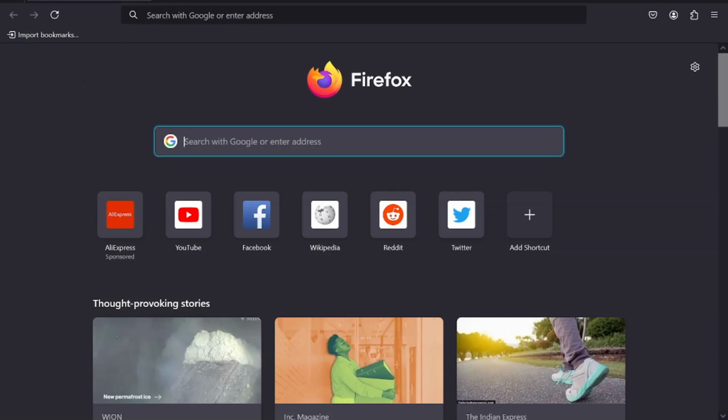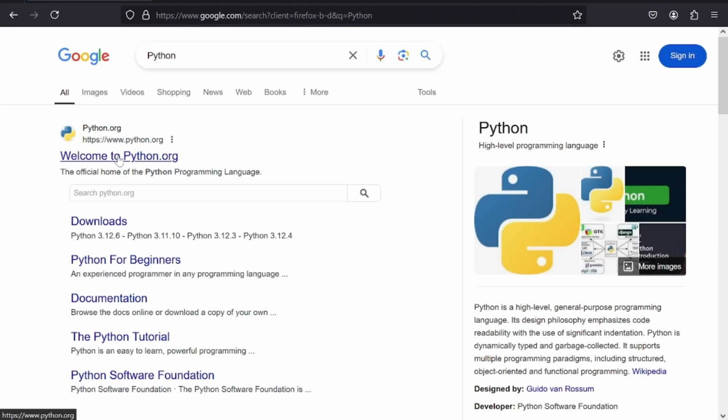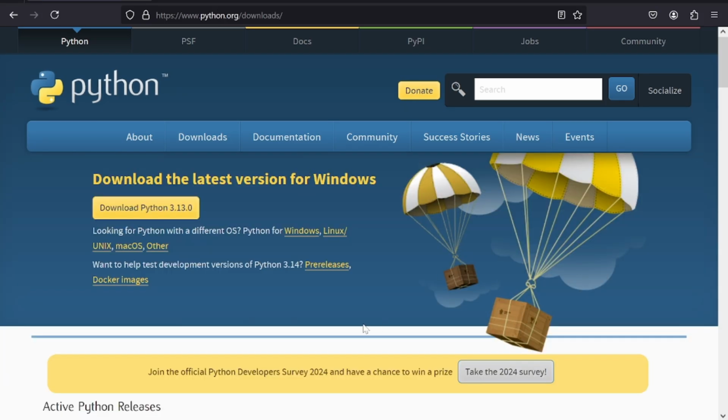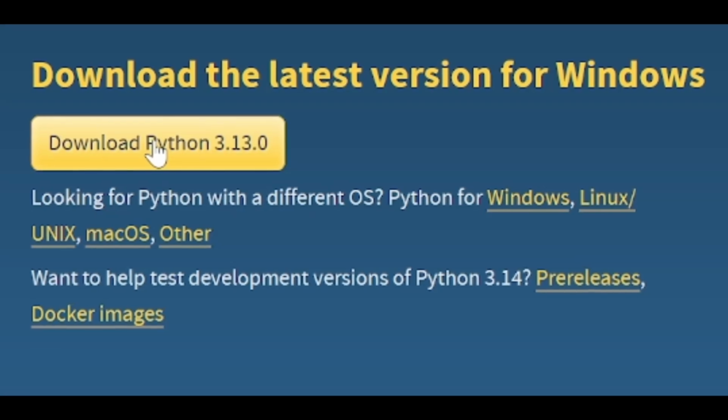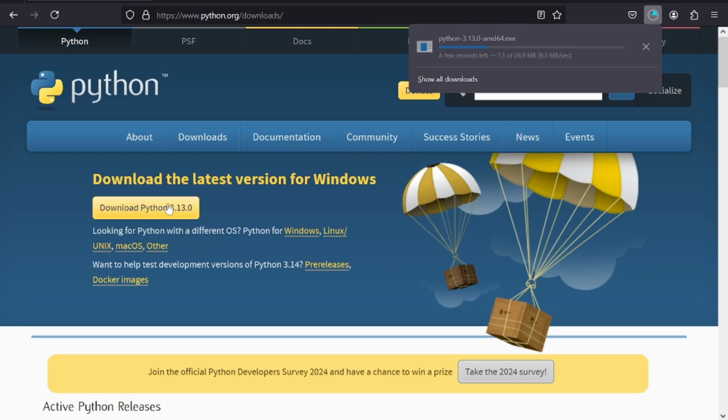First, open your web browser and head over to the official Python website at python.org. Once you are there, find the download section. You'll see a button for the latest version of Python for Windows. Go ahead and click that. Now, you'll see the download start. It shouldn't take too long.